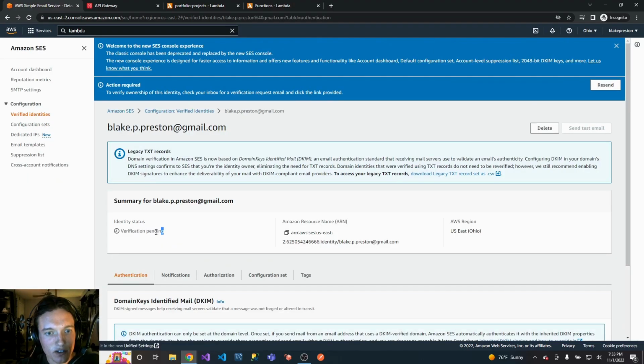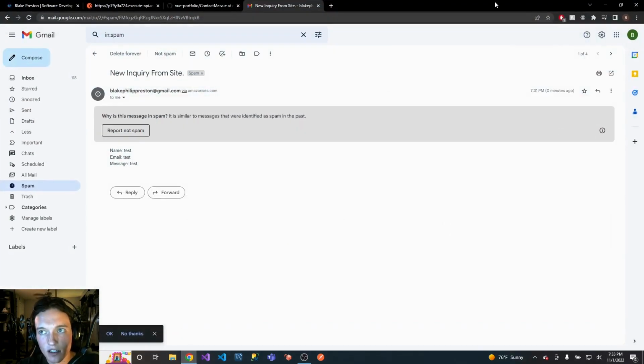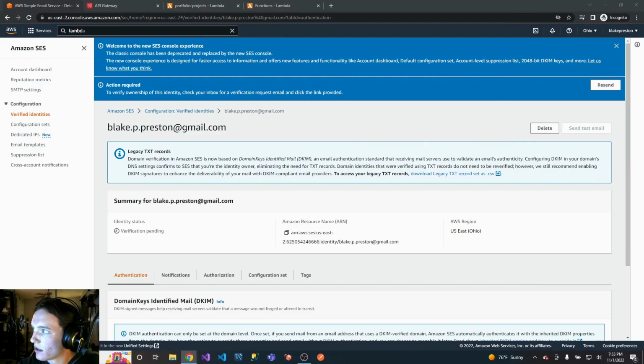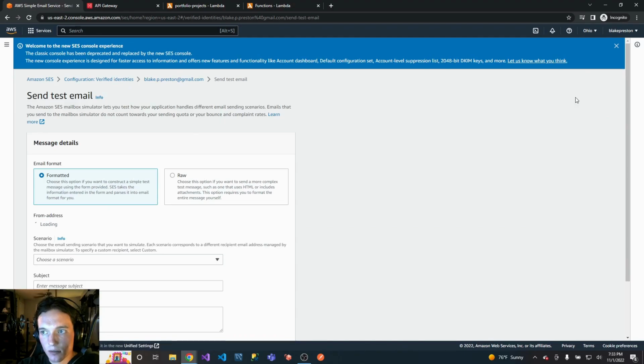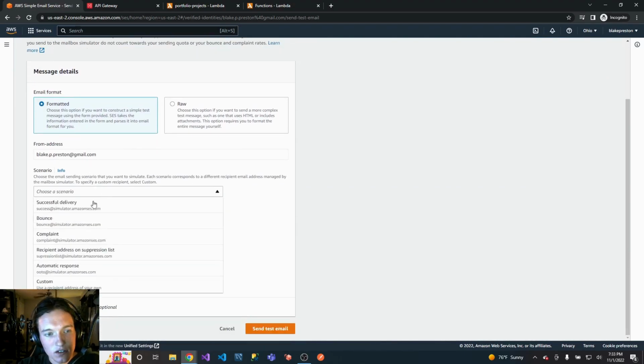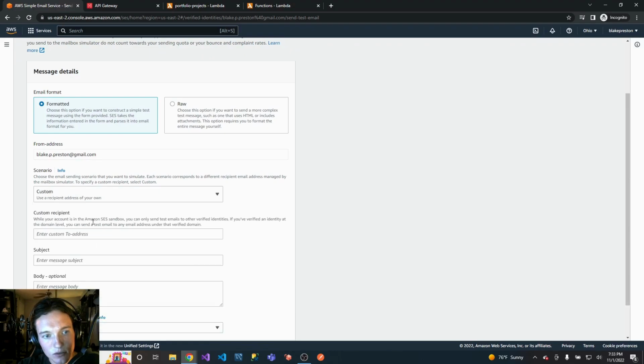And now it's going to come over here and it's going to say verification is pending, and that is because we should have received an email. And I'm going to actually pull this off the screen. I don't think I need to share all of my emails with you. So all you're going to see is Amazon's going to send you a verification link. You're going to click that link, and it's going to say, hey, you're all set up. Let's refresh this, and we've got a verified email here. Okay, pretty slick. Let's send a test email up here, and let's choose a scenario. So we're going to send a custom address because we're going to send an email address to ourselves.